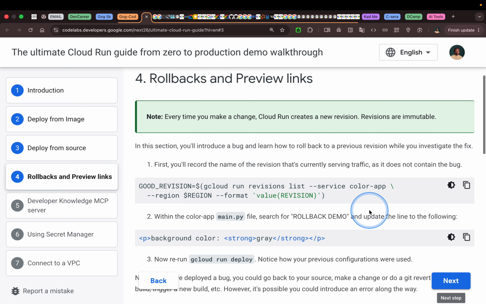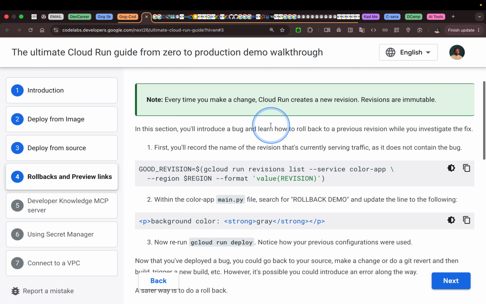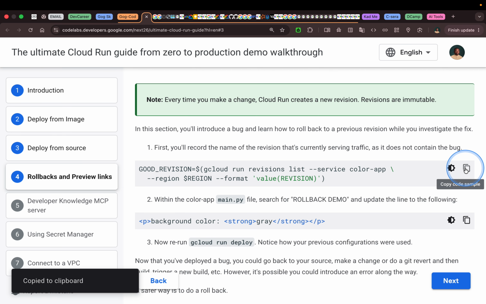So remember, every time we make a change, Cloud Run creates a new version. Revisions are immutable. In this section, we introduce a bug and learn how to roll back to a previous version while we investigate the fix. First, we record the new revision that's currently serving traffic as it does not contain a bug. So it's going to give us a list from this.